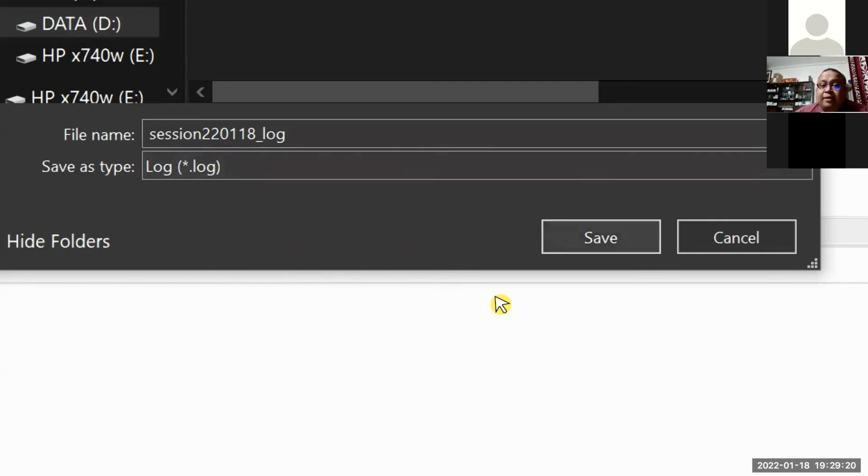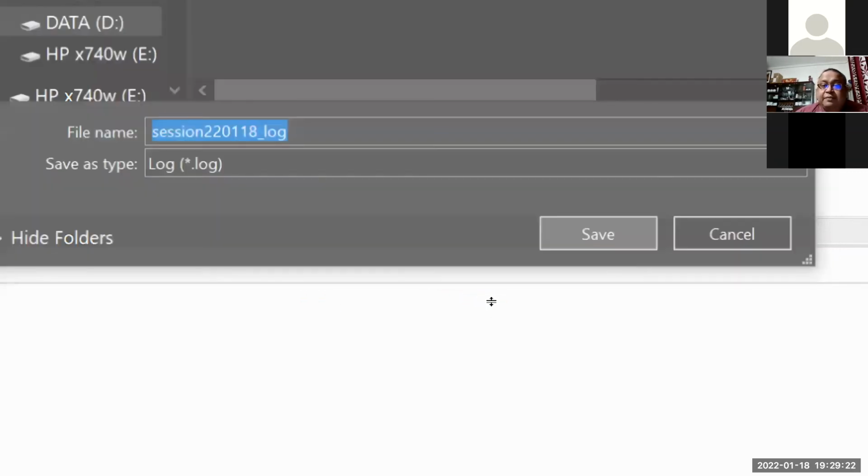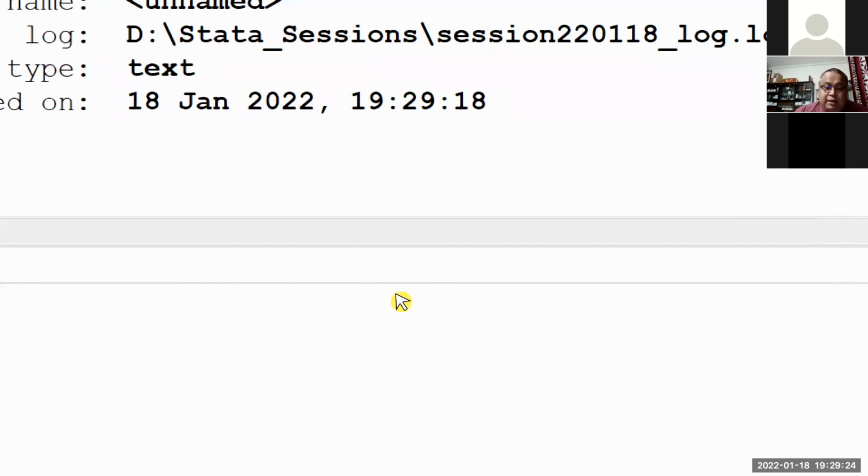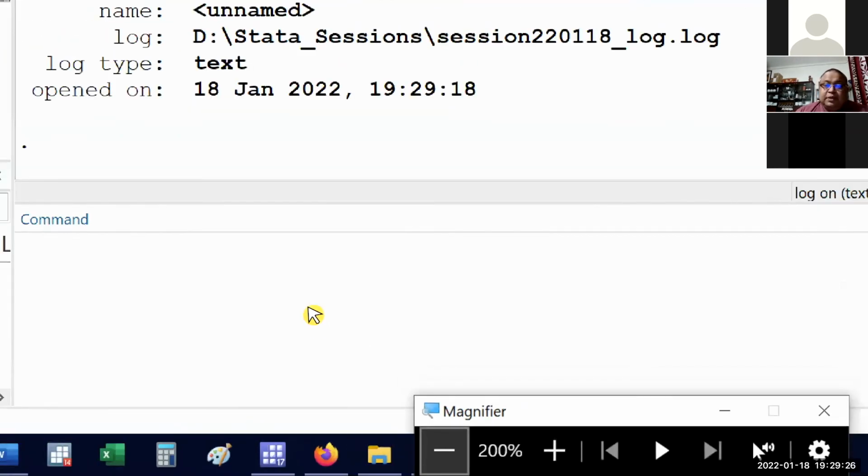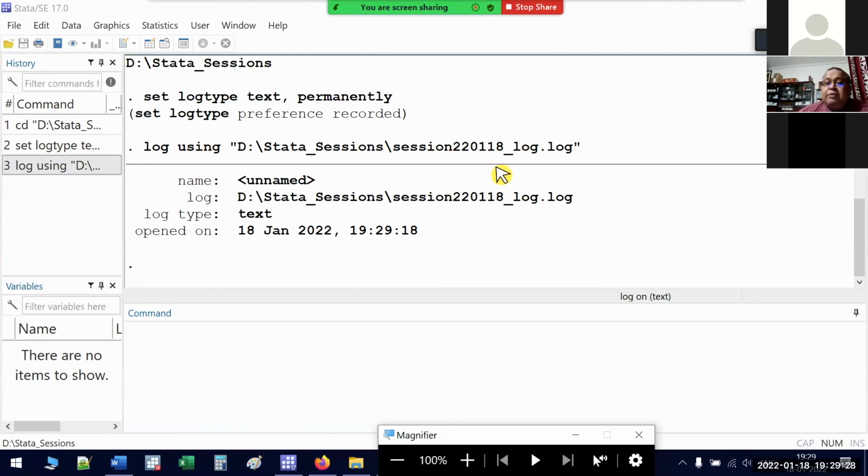Once you have done that, press save, and Stata will say that this particular log file has been opened. So now, whatever you do in Stata, if there is some output that is shown in the results window, that will be replicated, echoed or mirrored in this log file till you close the log file or till you close this session of Stata.